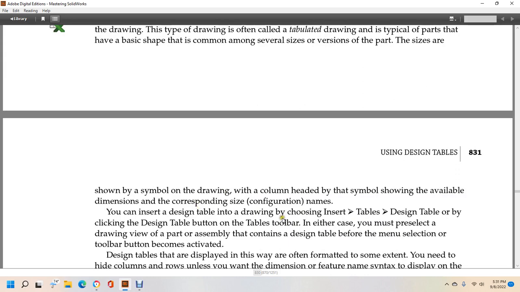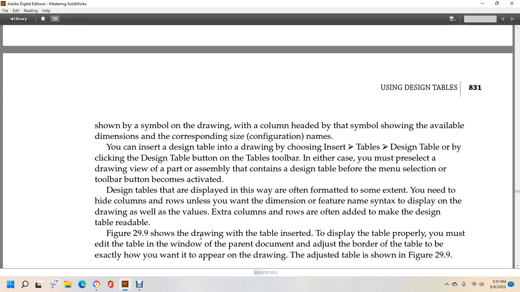Insert the design table into the drawing with Insert, Tables, Design Table, or by clicking the Design Table button on the table toolbar. In either case, pre-select the drawing view of the part or sub-assembly that contains the design table before selecting the toolbar button. When it becomes activated, the design table will display, but in this way it is often formatted to some extent, and you need to hide the columns and rows unless you have a dimension.